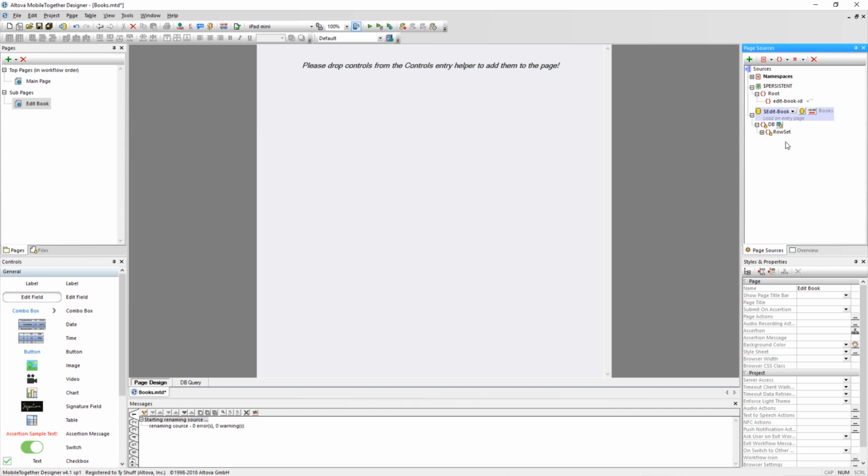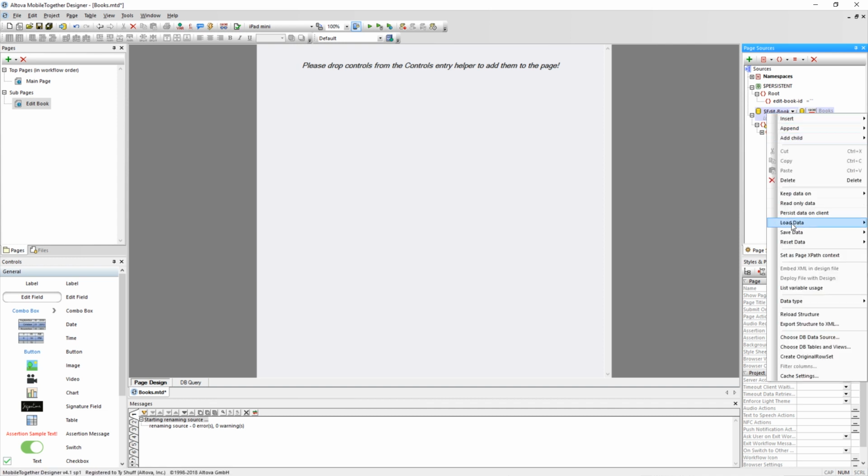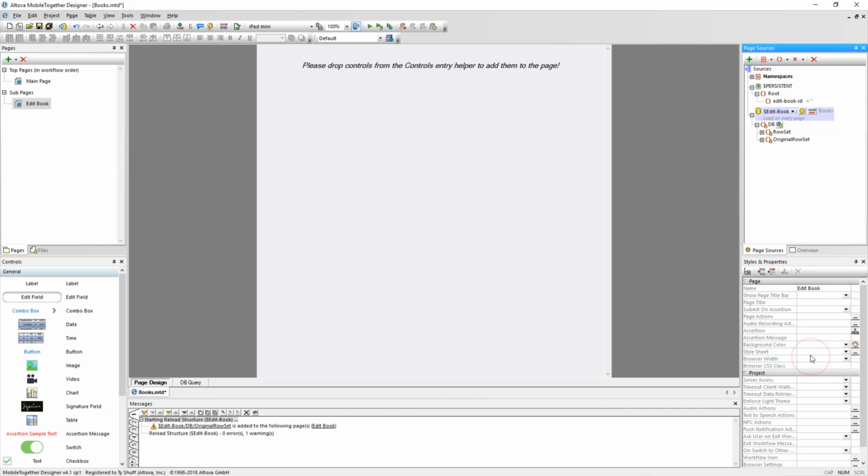To optimize database transactions, MobileTogether uses the concept of an original row set. This is a copy of the unmodified rows from the database, which is used during save operations to determine which rows have changed. Utilizing this concept allows MobileTogether to efficiently determine which rows have changed and build database transactions accordingly. To create an original row set for the Edit Book data source, right-click on the data source and click Create Original Row Set. This data source can now be accessed and manipulated in the same way as the full result set used on the main page.